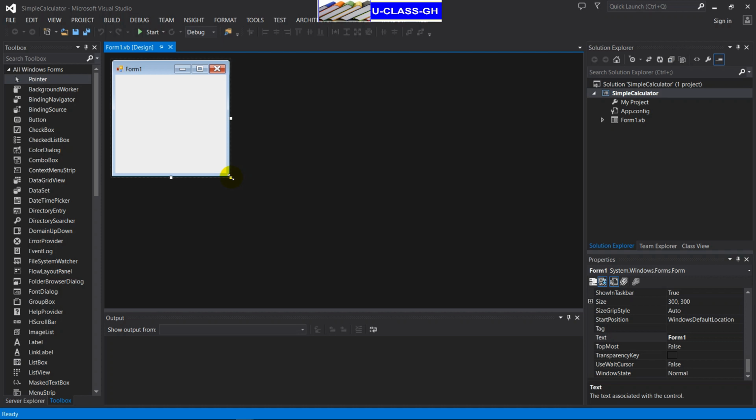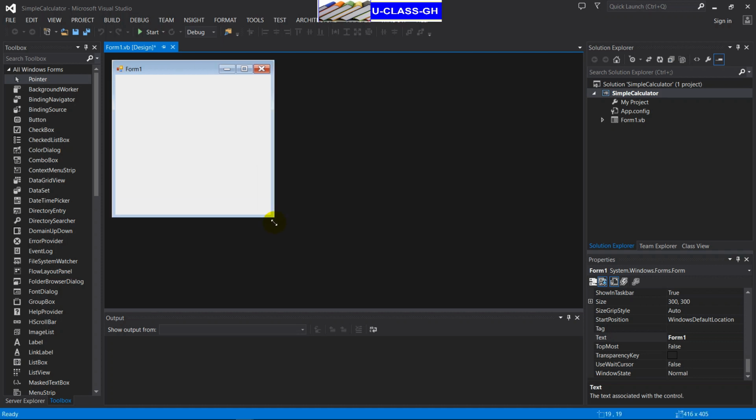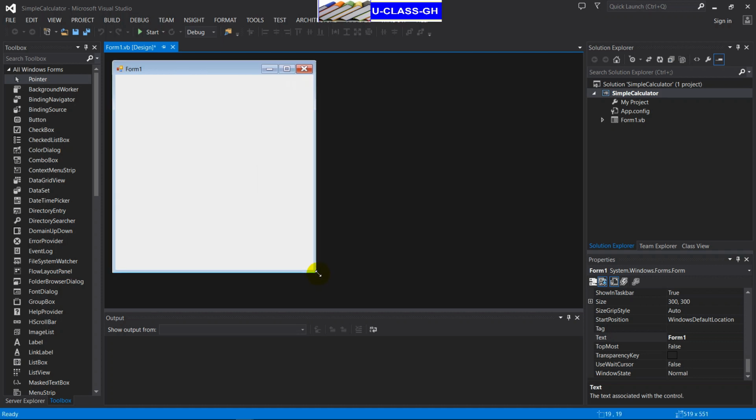Now the interface solely depends on you, how you want your interface to be like. You have to sit and think about how you're going to design your interface before you even start dragging and dropping controls onto the form. You have to sit and plan.